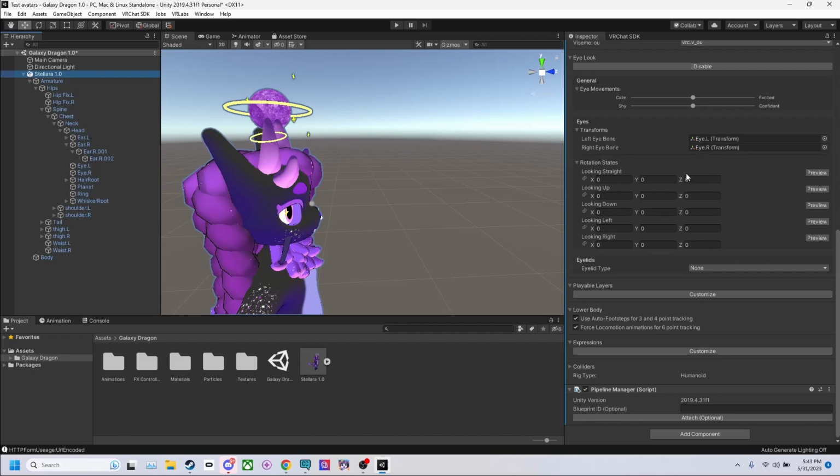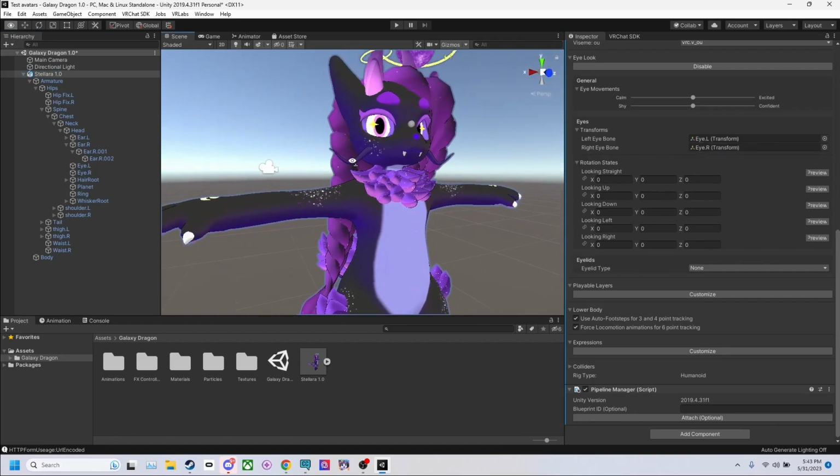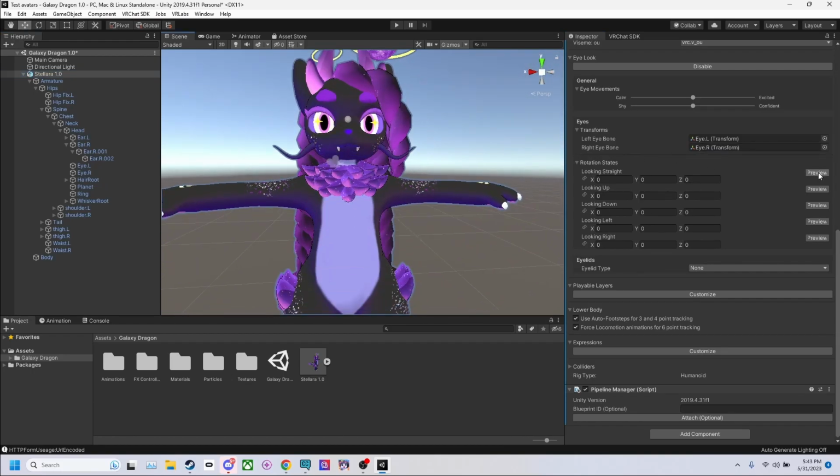Now that you got the eyes dragged and dropped in there, you're going to want to position the eyes so that they look the right direction. Looking straight, go ahead and press the preview. That's good. Looking up, go ahead and press the preview and then scroll it so it looks up. Looking down, same thing. Looking left, because it's looking at us, we got to go to the right side of, and then looking right this way.